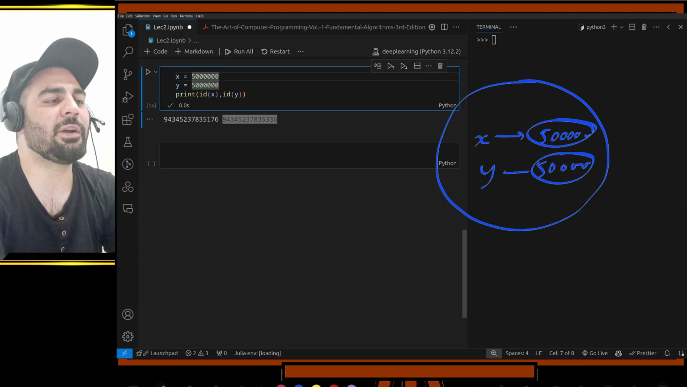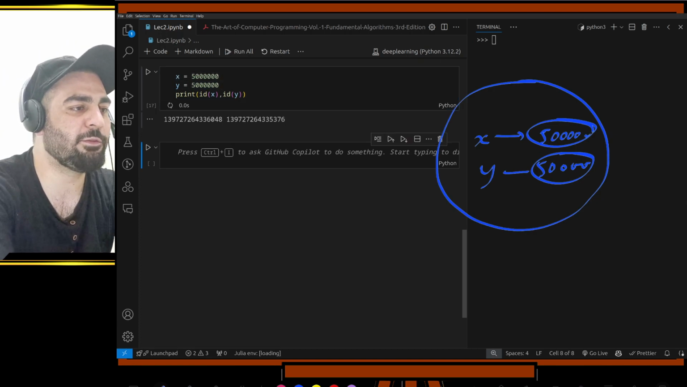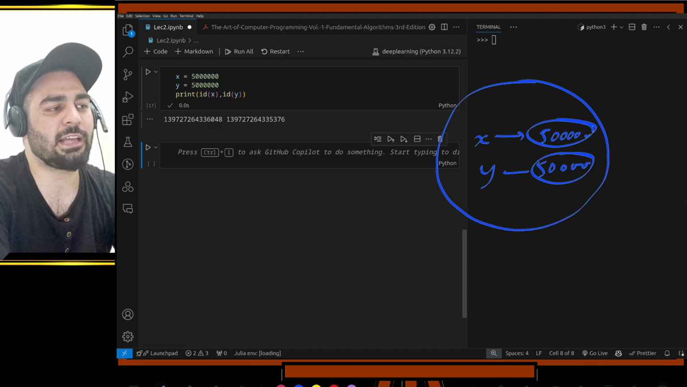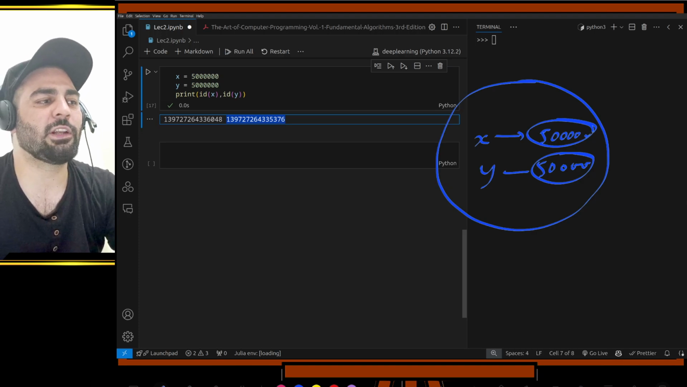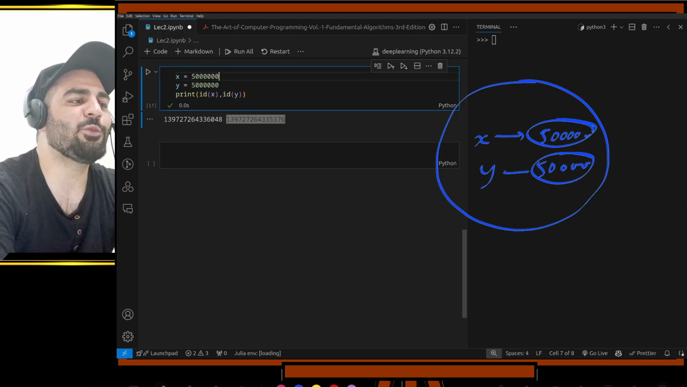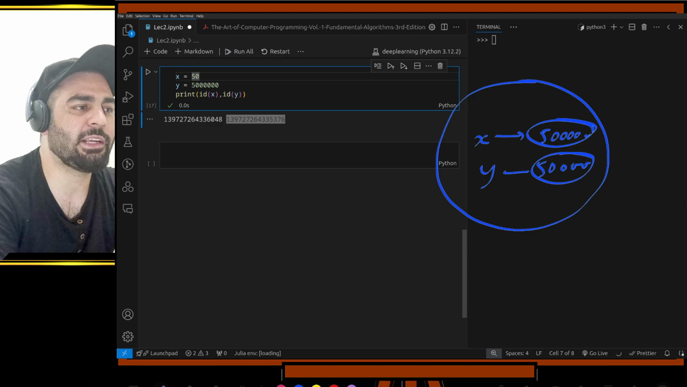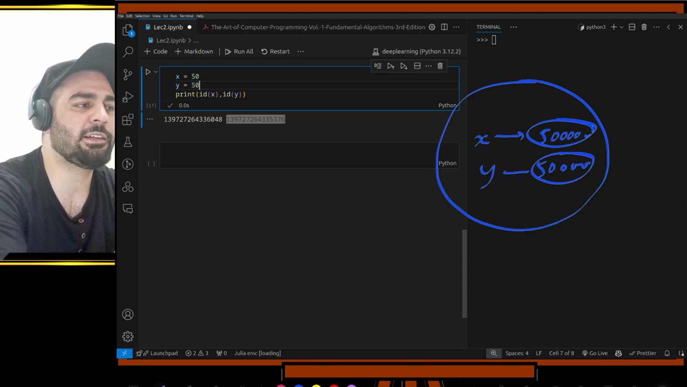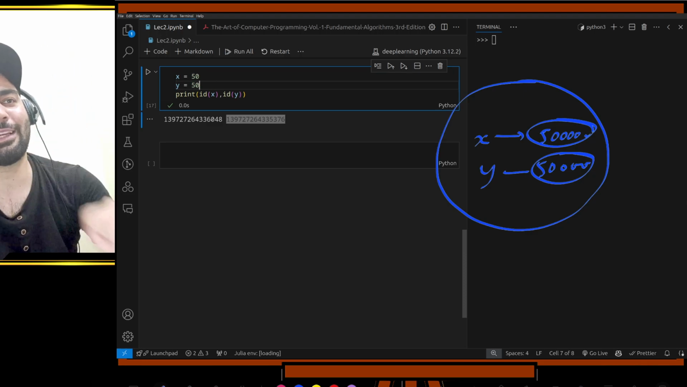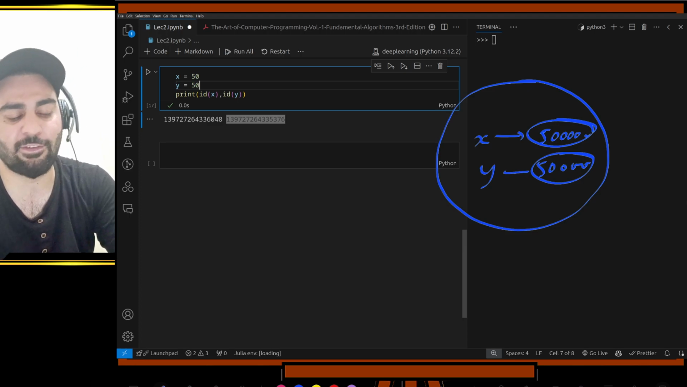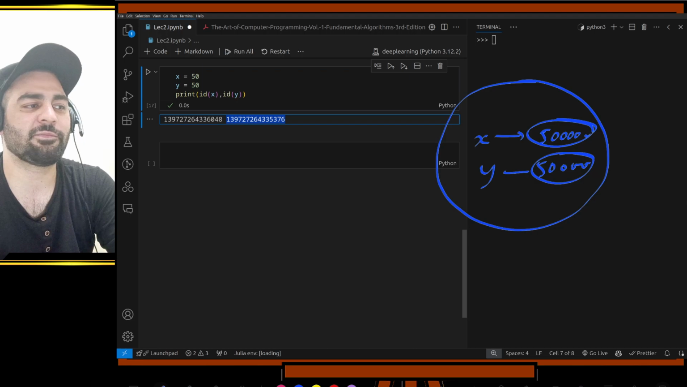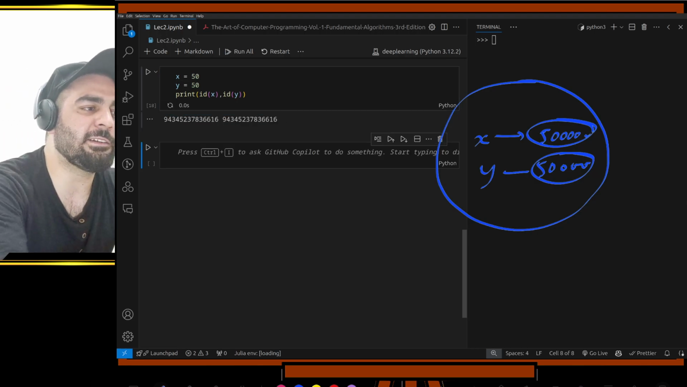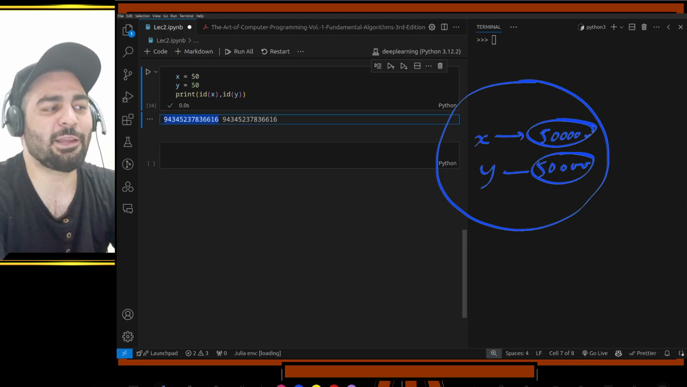Now if I print these two things, you can clearly see this is the address of x and this is the address of y. Can you clearly see it? Now if I write 50 over here and 50 over here, I'll show you one miracle thing. First I wrote 50,000 and 50,000, and you saw that the two addresses were different. Now if I run it, are you seeing that these addresses are the same?